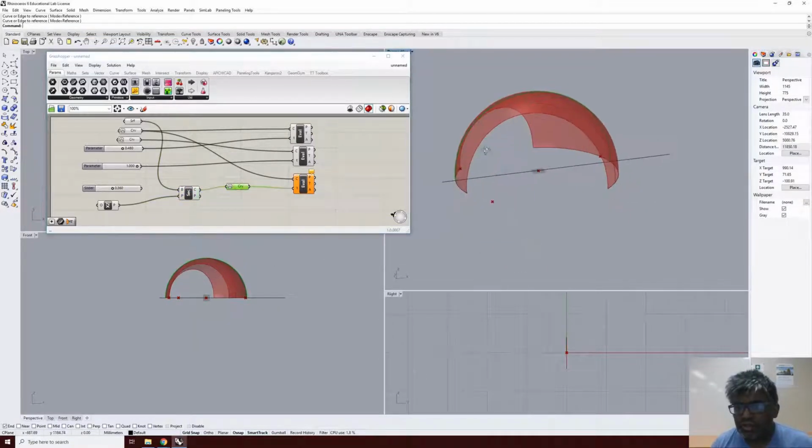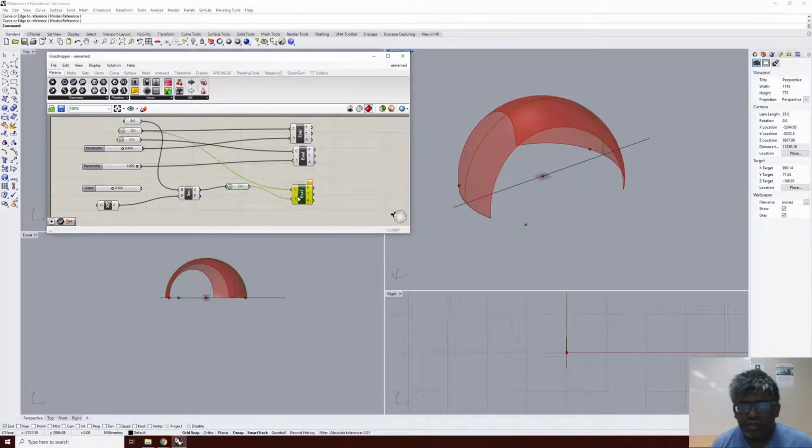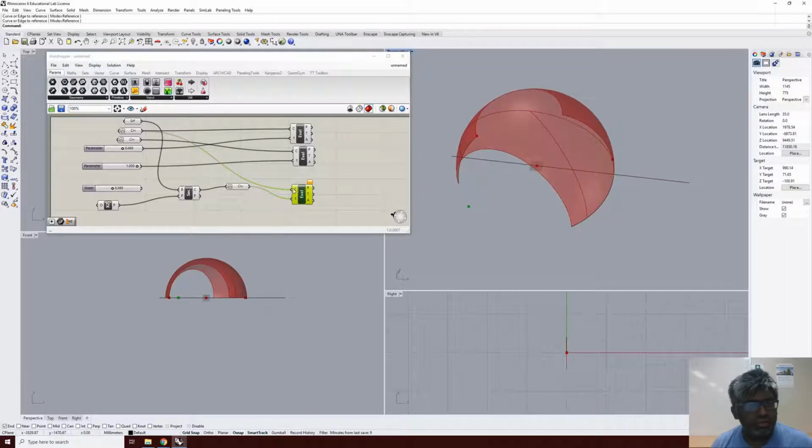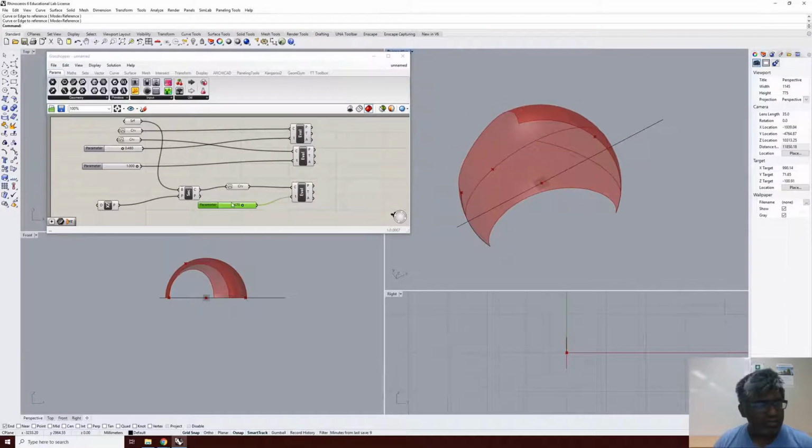This thing's being somewhat annoying. Where did that point go? It should be... Oh, sorry, I've clicked it in the wrong place. So if this goes here, and this goes inside here, see, we're moving across the surface of that.